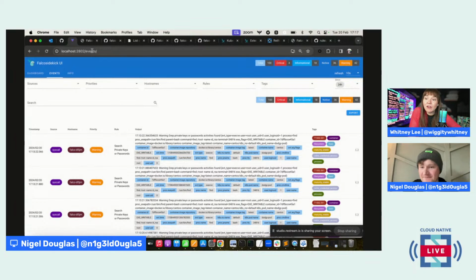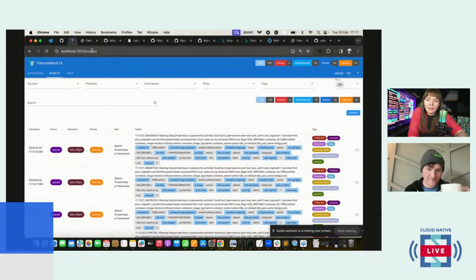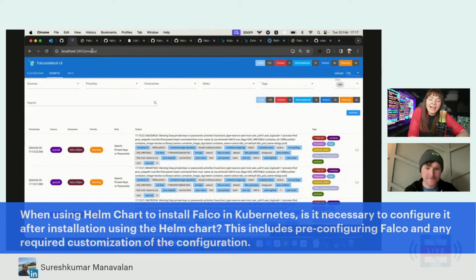Cool. We have a question in chat. Okay. When using a Helm chart to install Falco in Kubernetes, is it necessary to configure it after installation using the Helm chart? This includes pre-configuring Falco and any required customization of the configuration. Oh, no, I guess we can do that right now.